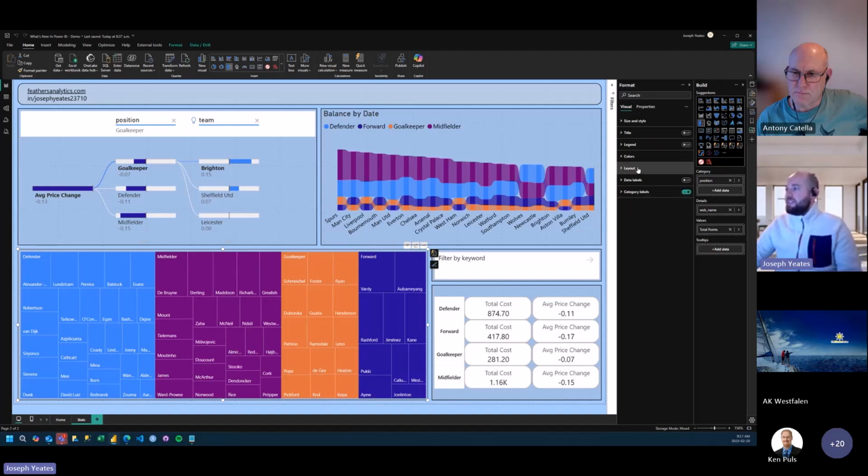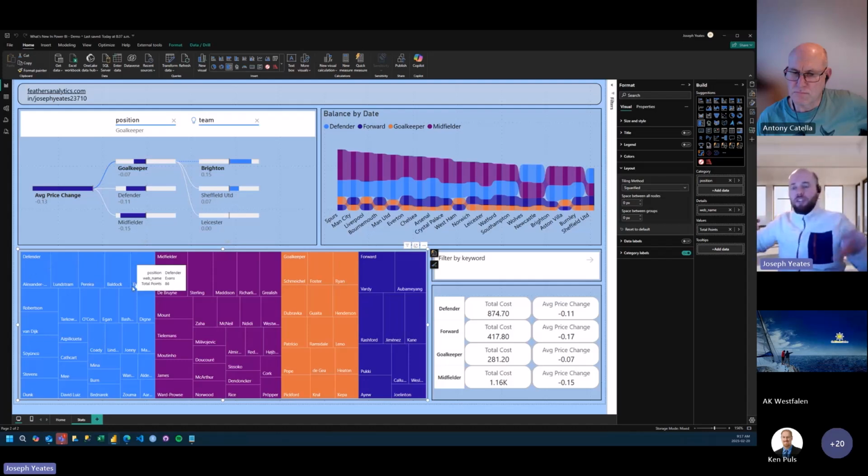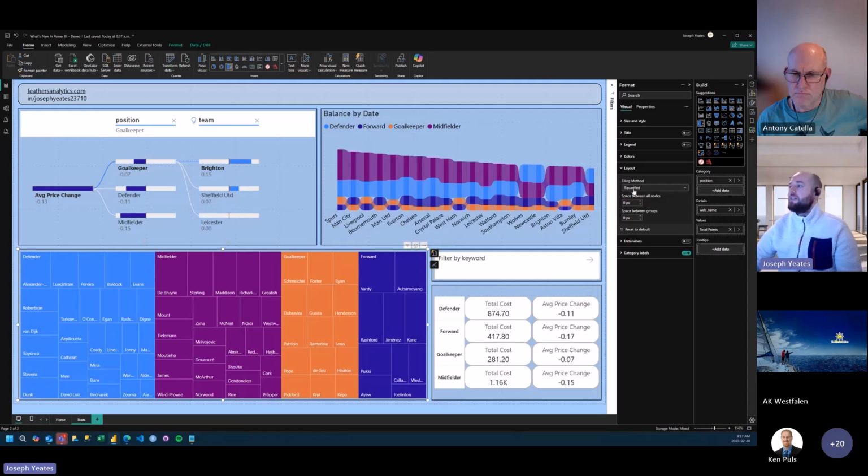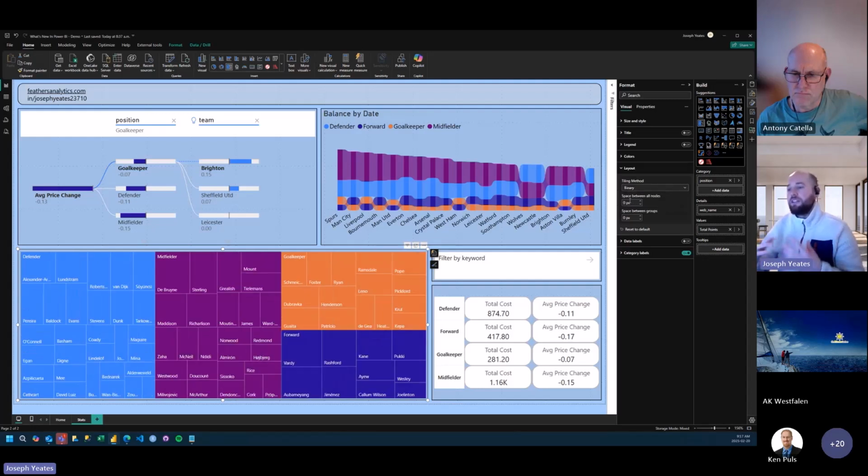What we have now is the ability to define, within this layout format section, the tiling method. Previously, we've always had this squarified method, which is what we're seeing here. There's an algorithm that tries to make all of the individual points within the treemap nice and square, so we don't get too many long rectangles that take up a lot of space. We have two different tiling methods that we can choose from now. We have the binary method, which from what I've tested so far usually looks quite similar to the squarified method. When I flick back and forth, it does change slightly, so it is a slightly different algorithm.